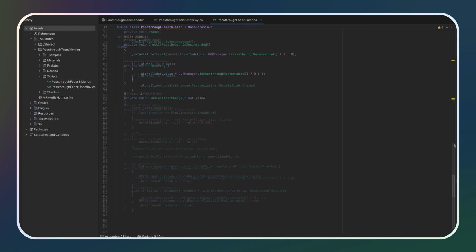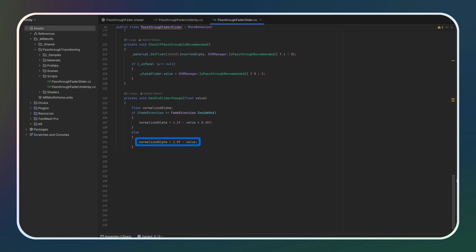Lastly, in the handleSliderChange method, we need to do some adjustments for the alpha value. We need to normalize the alpha value since our alpha scale is inverted. For this, we simply subtract the slider value from 1 to get a linear increase and decrease, except for the inside-out direction, which behaves differently to the other directions. Here we need a more drastic increase from the center and a more gentle fade on the edges, which is why we need a more specific formula. You can adjust these values to your liking.